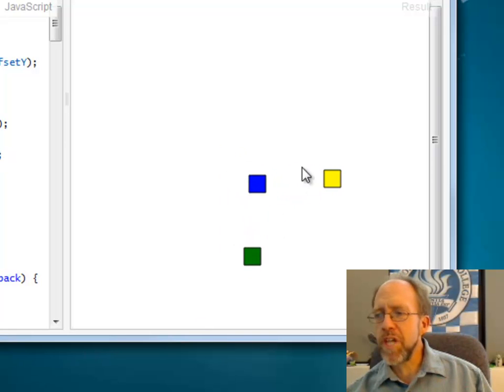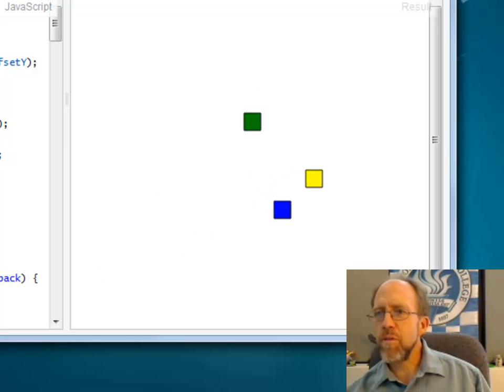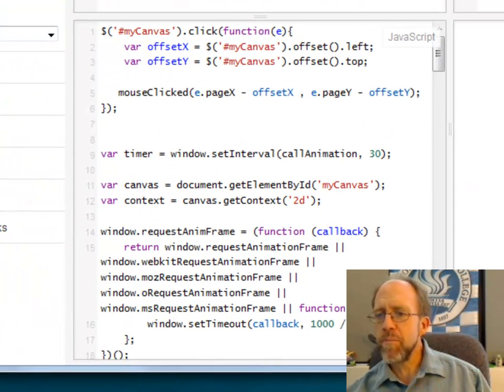If I click on them, they'll change direction, so I can have them go other ways. So they've got some really interesting properties to them. And we're going to talk about how we make all this stuff actually work. Okay, so again, we're going to move to the code.